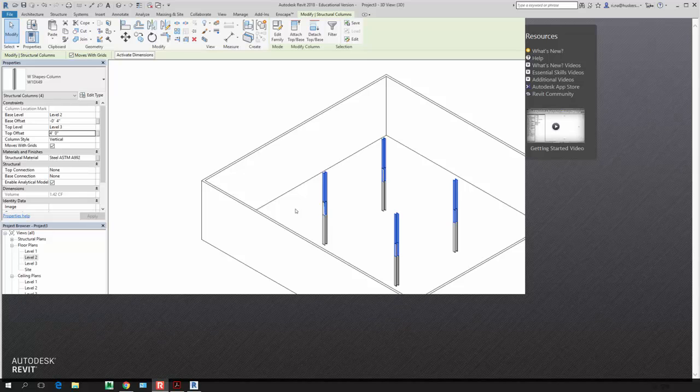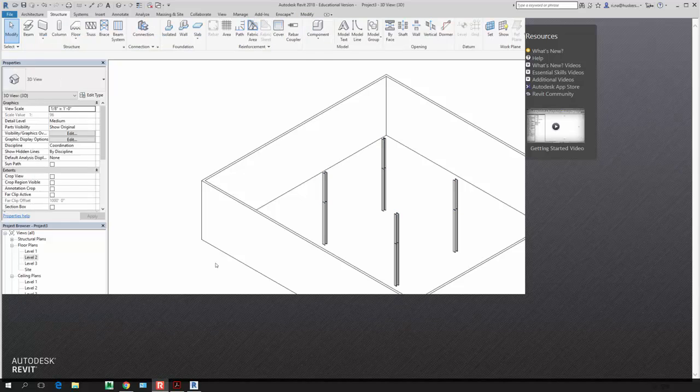You immediately see something. There's overlap, right? We need to deduct that part. So our base level 2, but our base offset should be what? 4 feet, right? Because we don't want to see the overlap. So 4 feet. On top level 3, that's fine, right? And so then apply that. So then you have those columns, right?